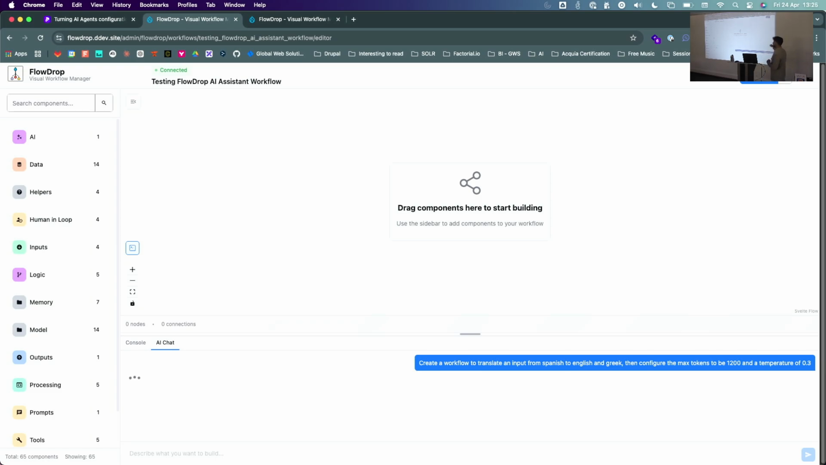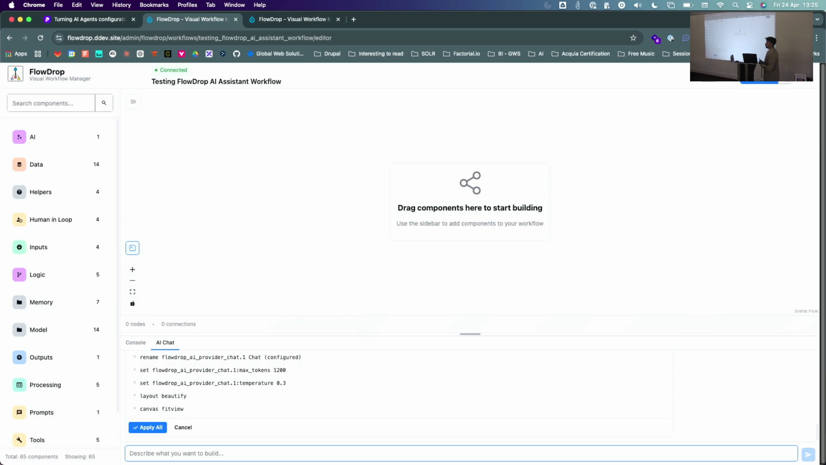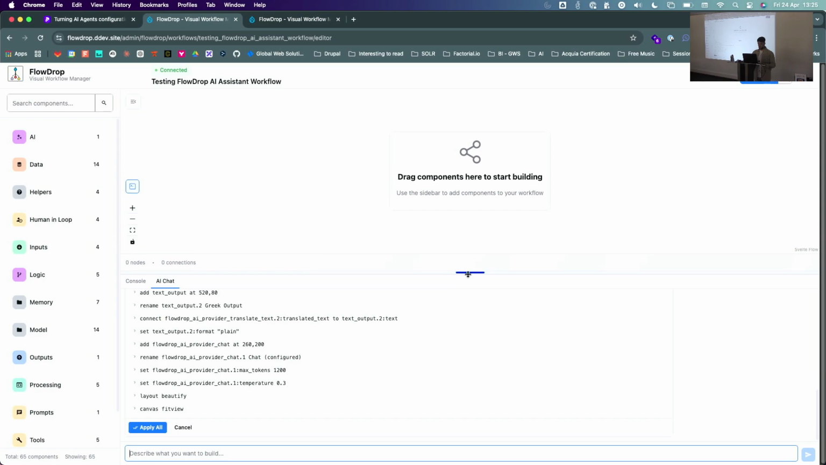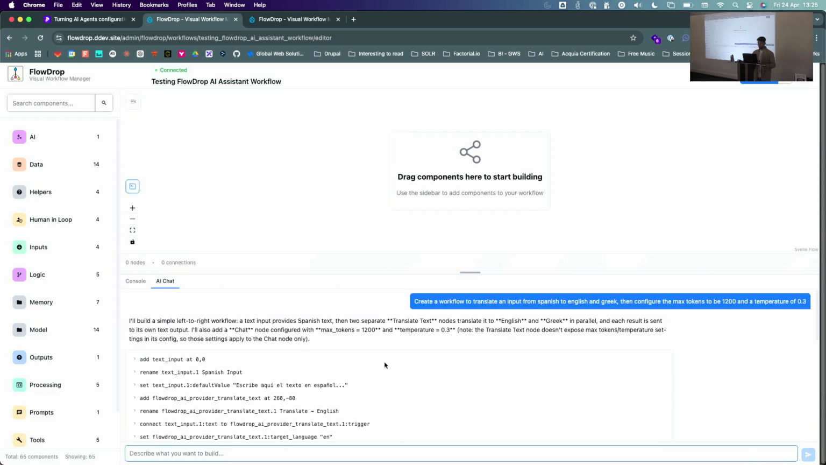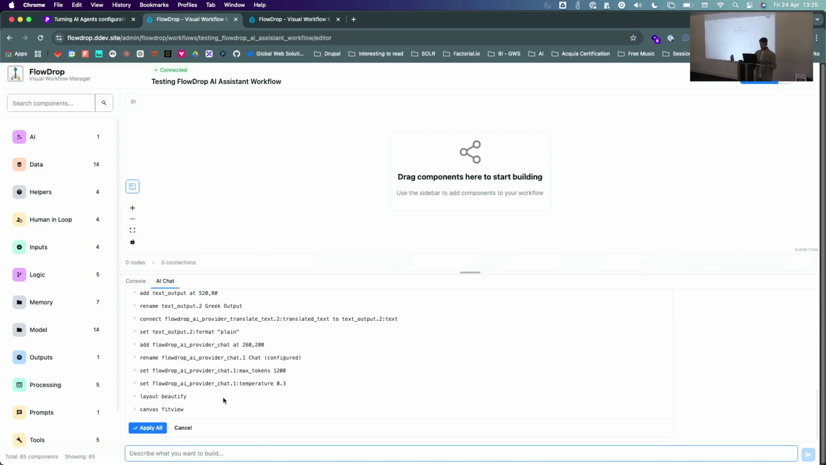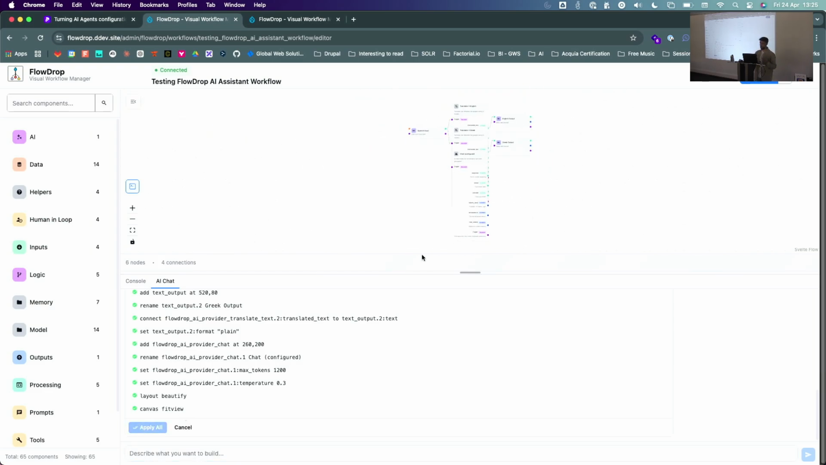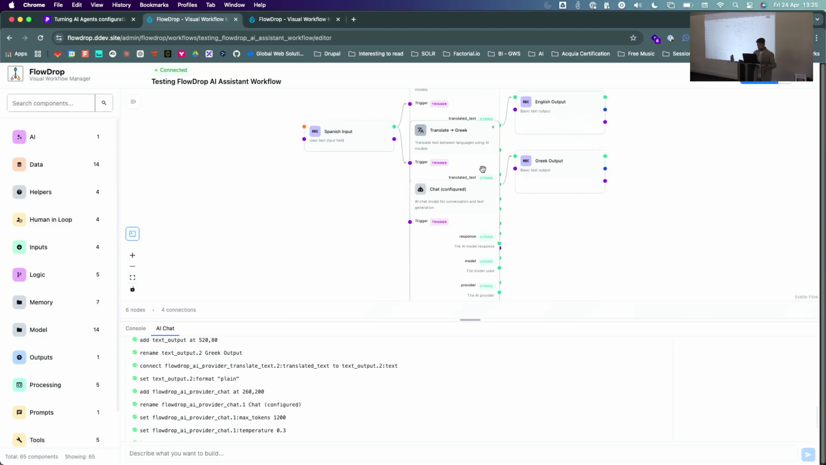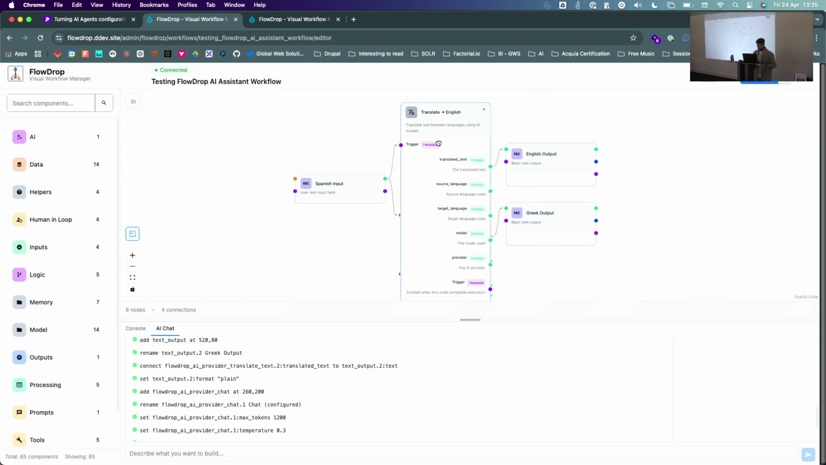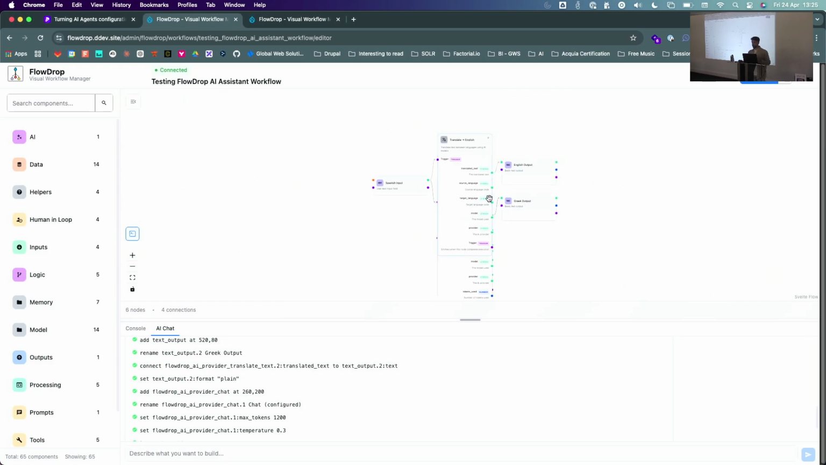So if everything works fine, it is going to give us an output telling what it's going to do. So we are going to add this bigger, and here we have the output. I will build a simple left to right workflow, and then here we can see what it is going to do. So we have also a human in the loop. We can just cancel this and not create nothing, or just apply, and then our workflow will be there. Yeah, but seems like something is not going really well.